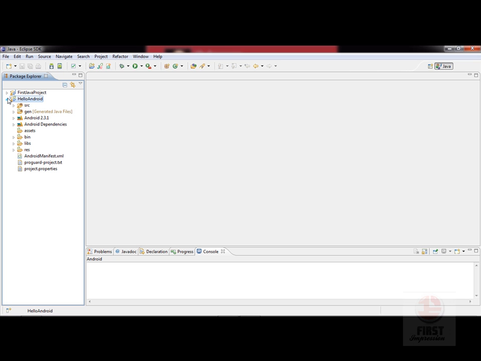We have created our first Android project, and until now we haven't typed a single line of code. That is the main advantage of doing programming in Eclipse, that you do not have to type more. You have to mainly concentrate on the application's logic. Let's now create a new Android virtual device.